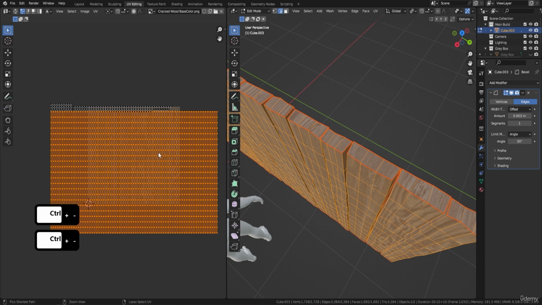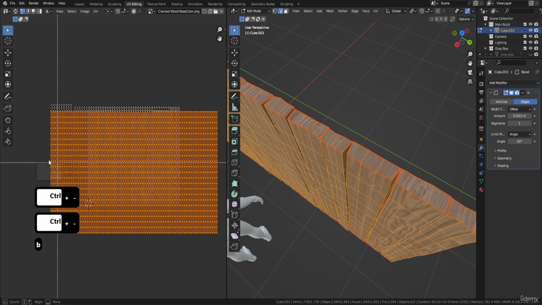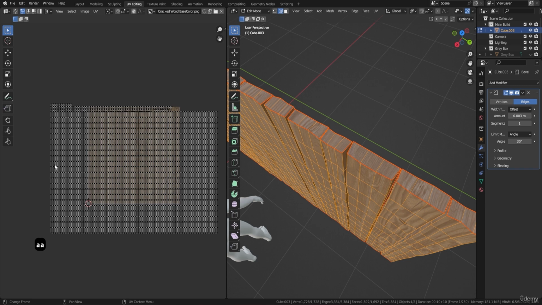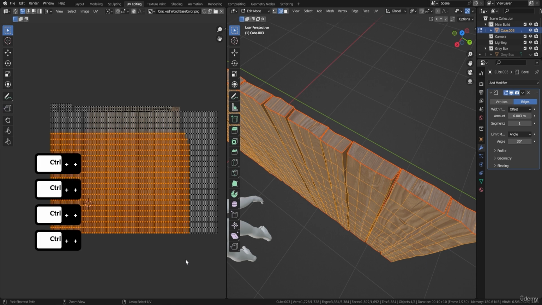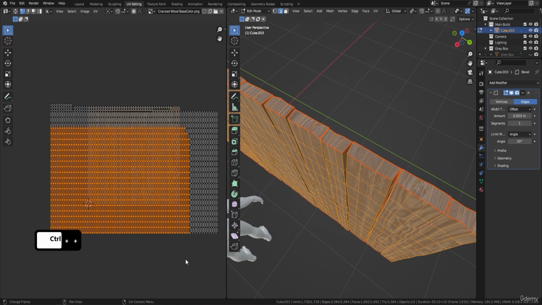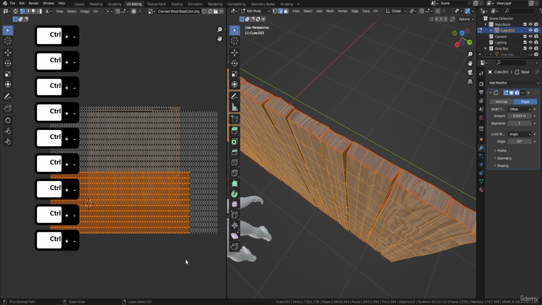Now you can press Control minus as well. Let me just show you how that works. If I deselect them all with Alt A, then I grab, let's say, just these. If I press Control plus, it'll keep going up all the way till it gets to the end. You can also press Control minus and go backwards as well.